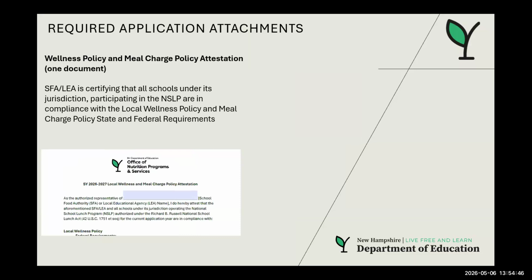The wellness policy and meal charge attestation allows the SFA to certify that all schools under its jurisdiction that are participating in the NSLP are following the wellness and meal charge state and federal requirements. The policies do not need to be uploaded with the attestation. The attestation itself confirms that you are following all of the requirements, and just note that these items will be reviewed during an on-site administrative review.